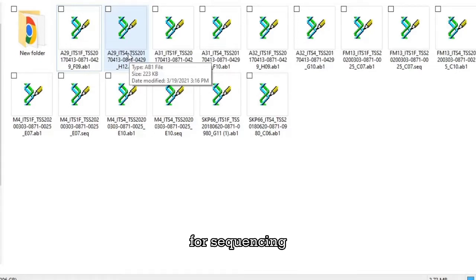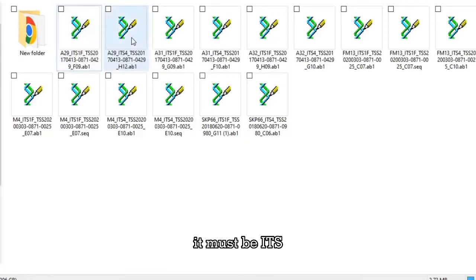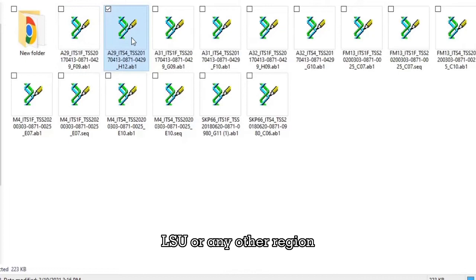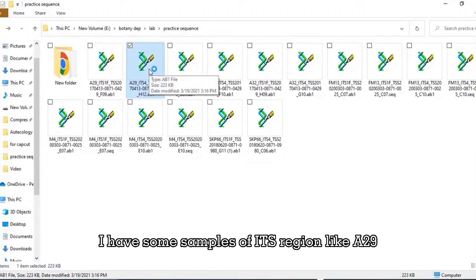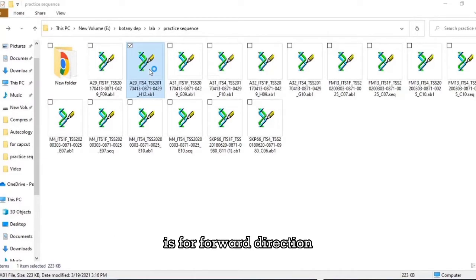For sequencing, we first confirm our region of sequencing. It must be ITS, LSU or any other region. I have some samples of the ITS region, like A29. A29 is basically the sample name or tag name. ITS1F is for the forward direction and ITS4 is for the backward direction.